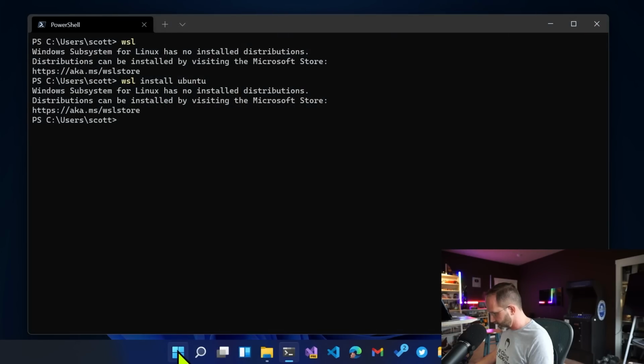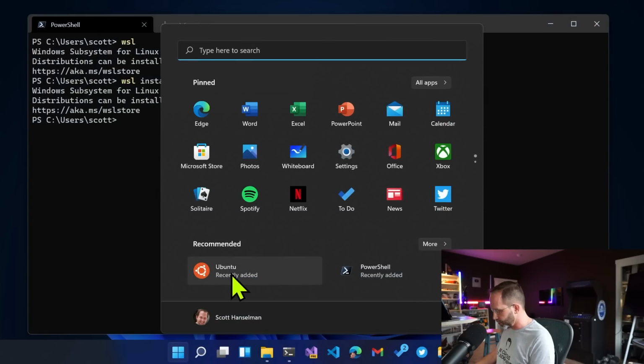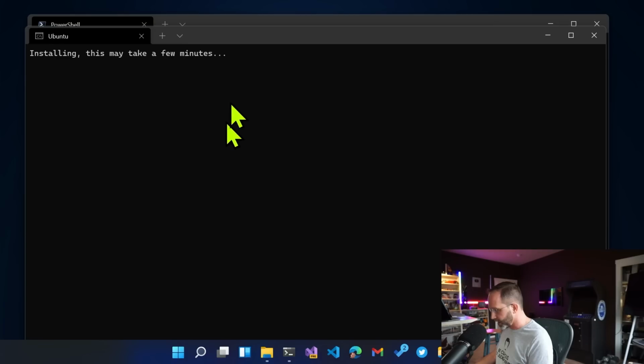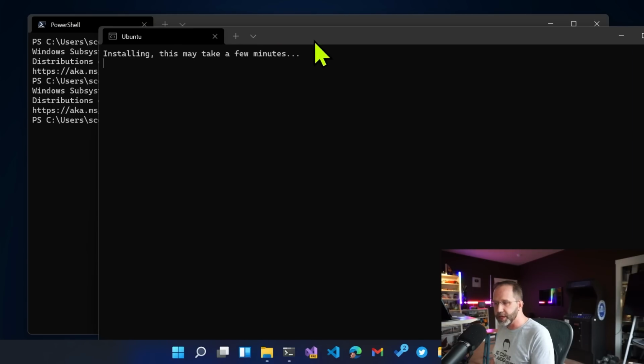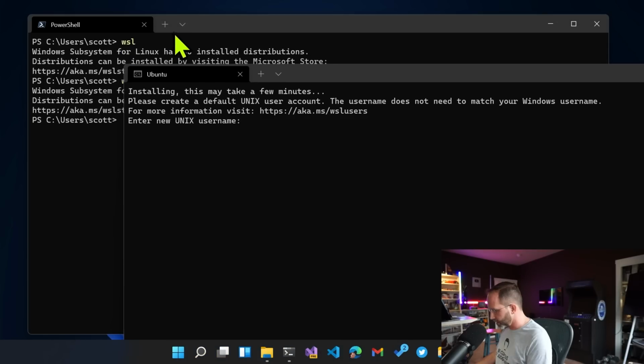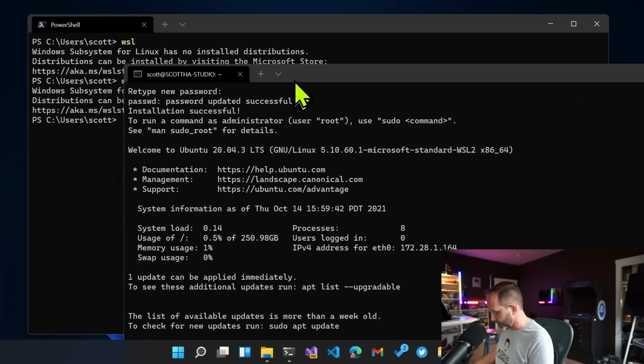Okay, let's see if that's finished. I'll know when it's done if an icon appears down here. See, it says Ubuntu recently added. Now, when I run that for the first time, it says installing. This may take a few minutes. It's just untarring. It's unzipping that tar file on my system. It's a one-time thing. Won't take very long at all. And then there you go. It says Unix username. I'll go and put in my username and password. This is not the same as my Microsoft one.